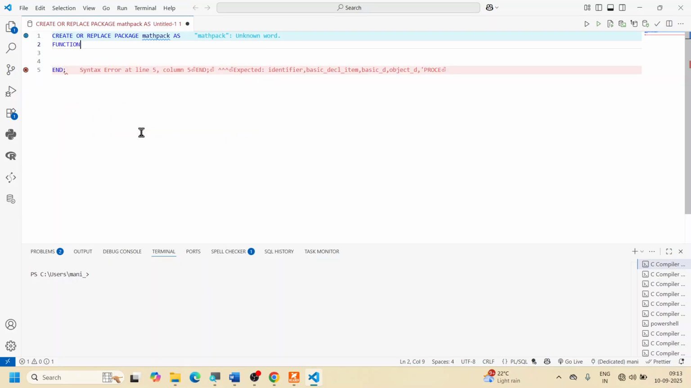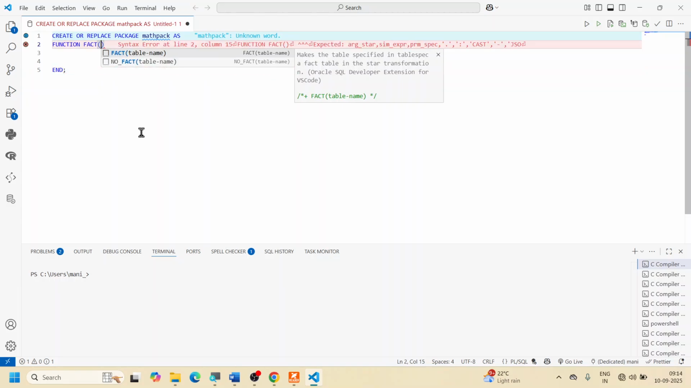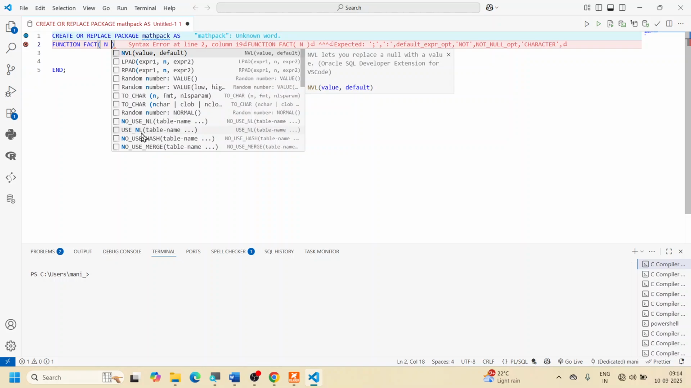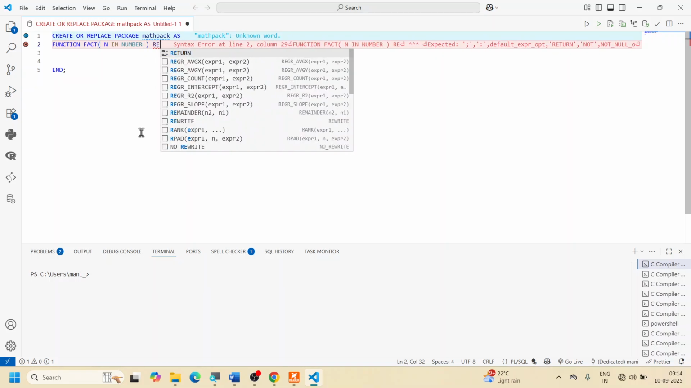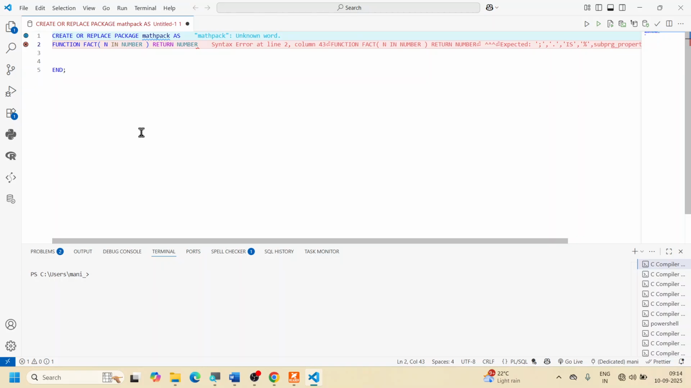So I'm going to say there is going to be a function. I will call this function fact. It may show something else, just ignore that. And it is going to take in the factorial of n. N is the input parameter. So I'm going to say it is in, and the data type of it is number. And this particular function is going to return a number. You know very well, when you calculate the factorial, at the end you are going to get a number. So if you say factorial of 5, you are going to get the number 120.